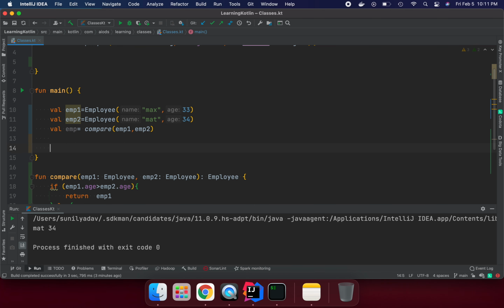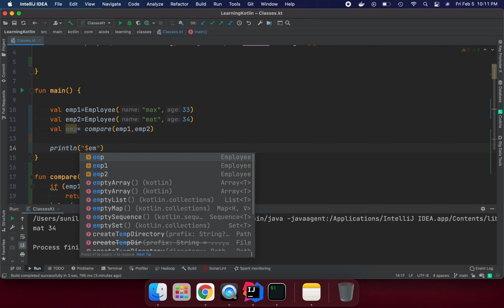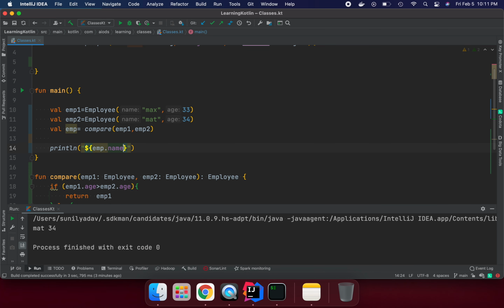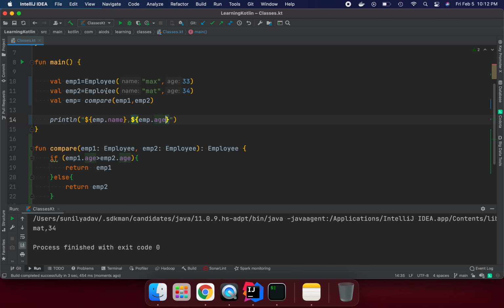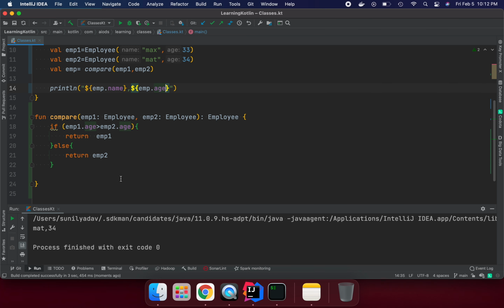If we print what value we get after the comparison, we will see it here. I'm going to use a string template: emp.name, comma, dollar emp.age. Let's run it. We are getting Matt 34, so definitely Matt is greater than Max. So we are comparing it this way. This is how we generally write it if you have used any programming language.